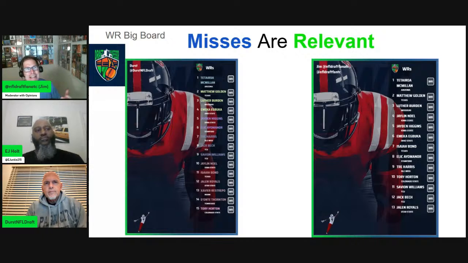Being in my seat, that's what fascinates me about this. I respect both of your evaluations, and it's really just making sure that we understand what the player is when you draft him. EJ, you're higher on Bond and Horton. Do you want to tell us why you have both of those guys in your top 10?